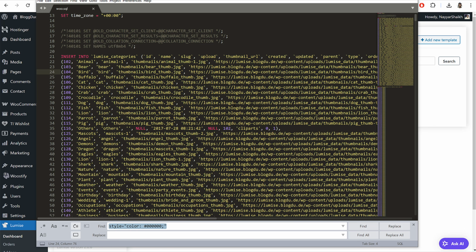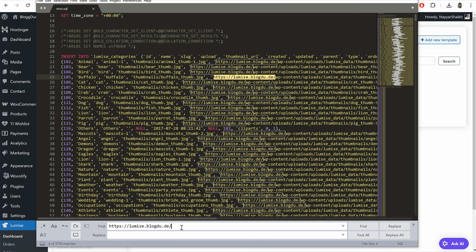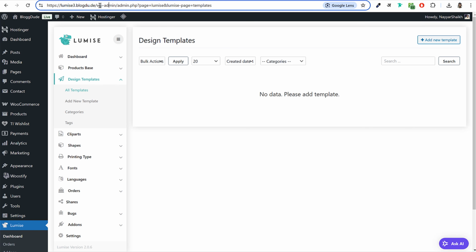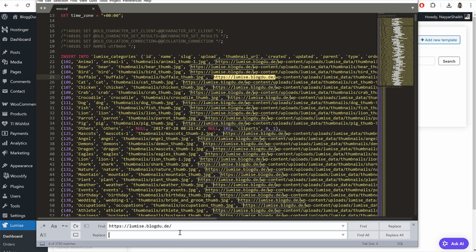Now under Find, you will copy this much. If you follow my mouse cursor, just copy this much and paste it under Find: https://lumise.blogdude/. And under Replace, first is Find. So it will find all these domain names and replace them with your domain name. My domain name in this case is lumise3.blogdude, so I'll paste it over here.